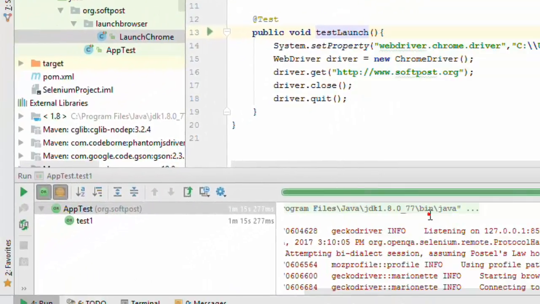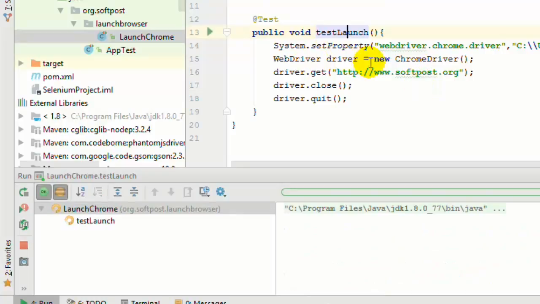Just right click and then click on run test launch, and what happens is it's going to start that chrome driver server, and then you may not notice that it has started the chrome driver because that is a background process that starts running, and finally it actually starts the actual chrome browser as well. So just notice what happens now.